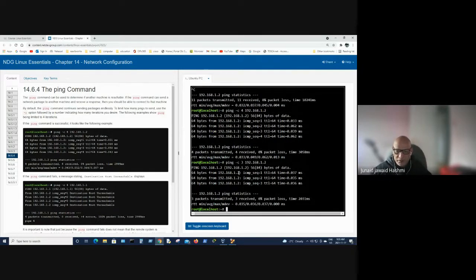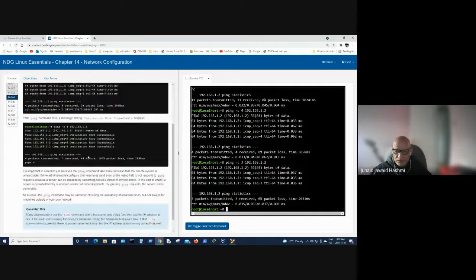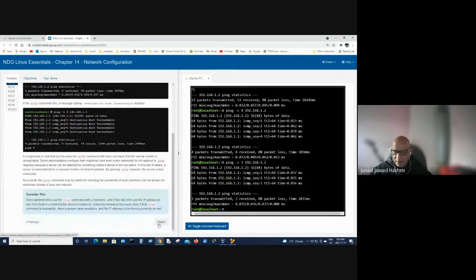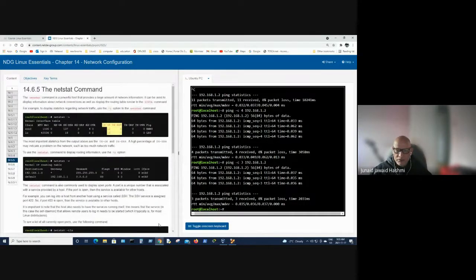So it's a stop at 3. Okay. So this is how you use the ping command, just like Windows. Netstat. This is a very useful command either in Linux or in Windows. It also works in Windows.